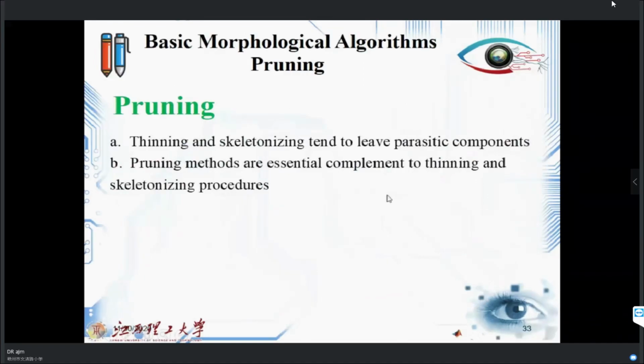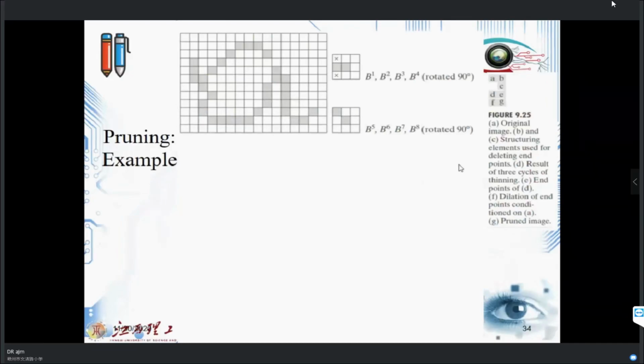Pruning is another method, since thinning and skeletonizing tend to leave some parasitic components. Pruning methods are essential complements for the thinning and skeletonizing procedure, something like cleaning. You can see the example here, where I have the original image, something like this.